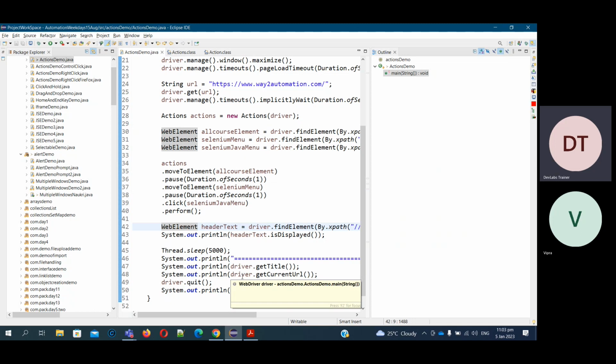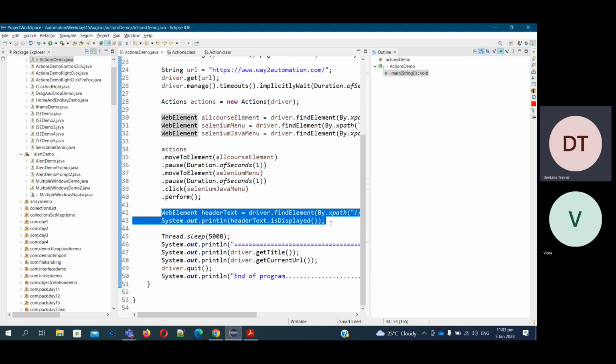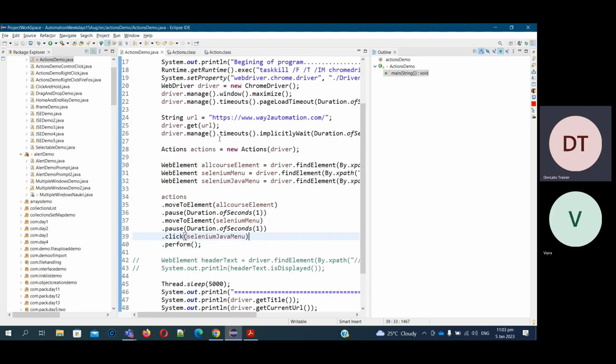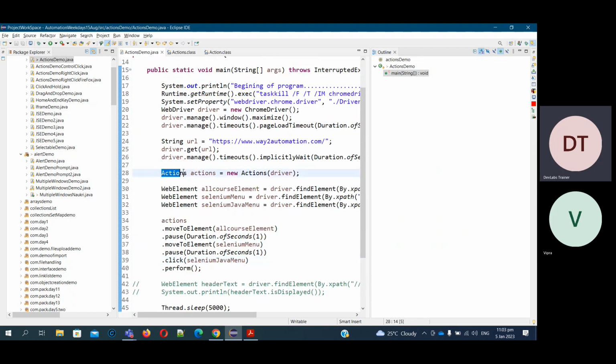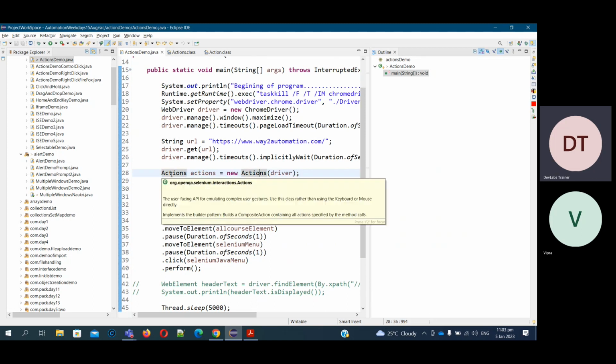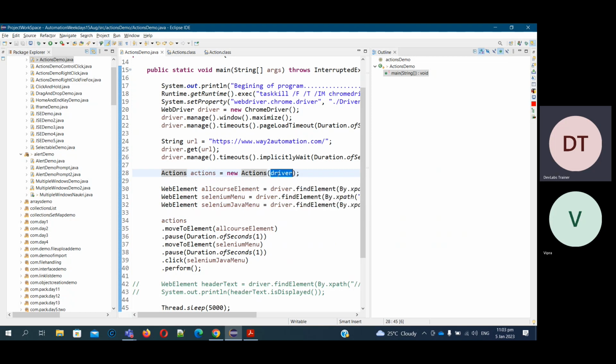So let me comment this part. This is not needed as of now. And let me run this. The main highlight is that the actions class is coming into the picture, and the syntax of the actions class may be asked in the interview. So you just remember this. You just have to pass the driver as a reference, and then the actions class methods will be applicable. You can use all the actions class methods. A couple of methods I have used, and it's just mouse operation, no keyboard operations.